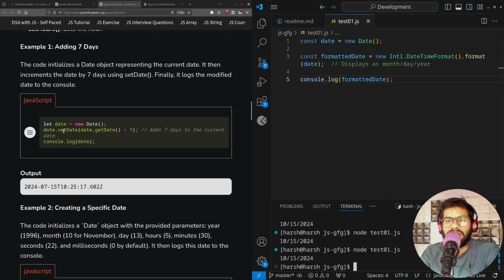Adding 7 days. So we are initiating a date, then date.setDate, date.getDate plus 7, add 7 to the current date. Okay, so in this variable we are extracting the getDate.